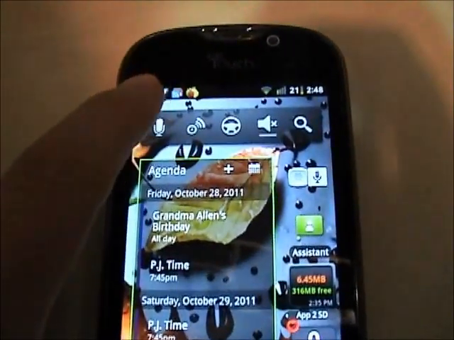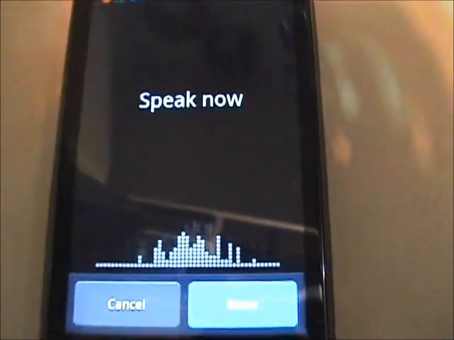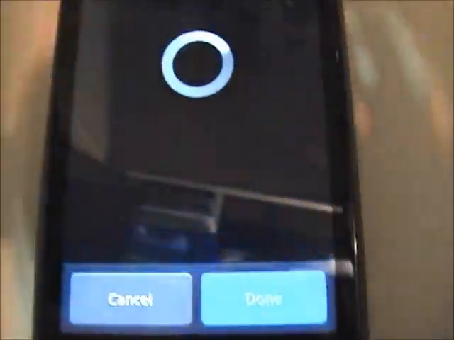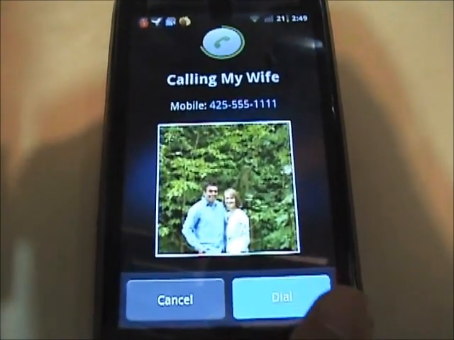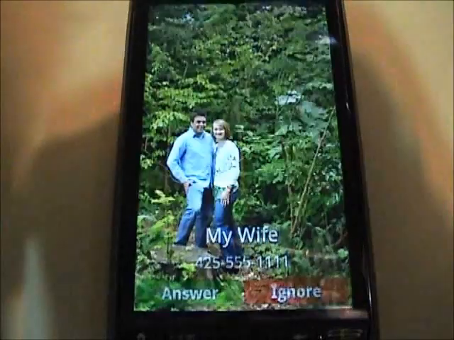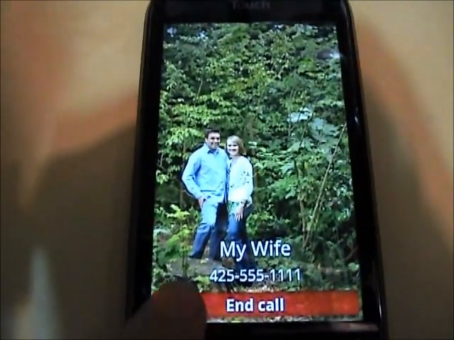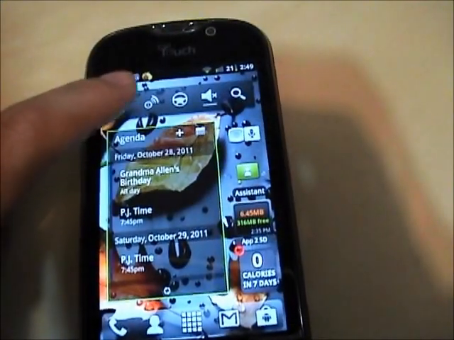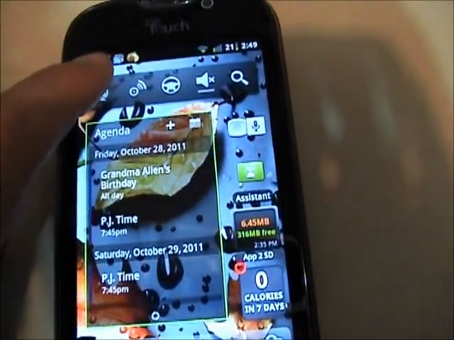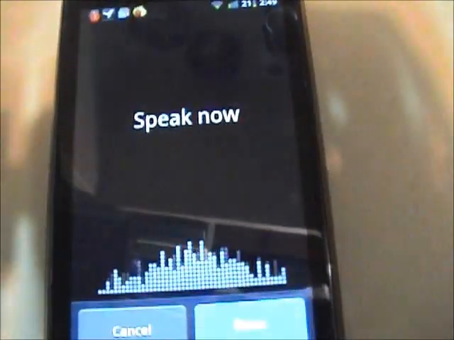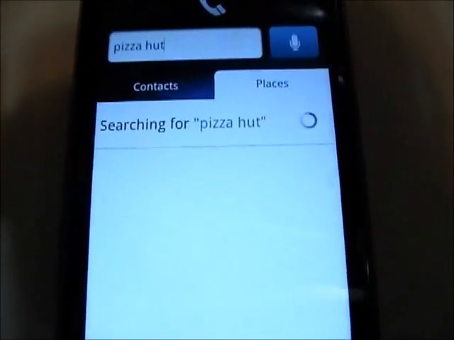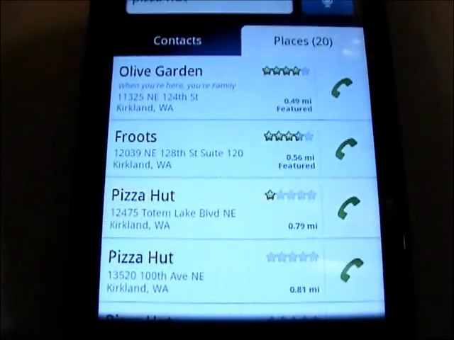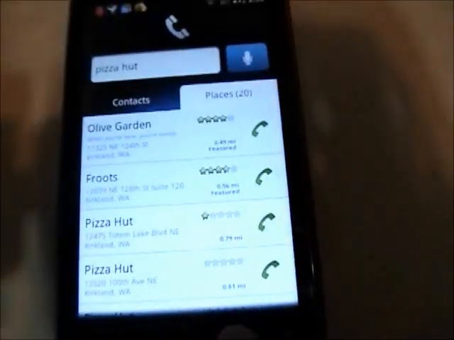Now let's move on to Vlingo here. Call my wife. Calling my wife mobile. And this is a really sleek little interface here, and I can click on that, and then it'll dial her. There we go. And it actually does call outside of your address book. Let's try that. Call Pizza Hut. And there we go, and I can click call right there.